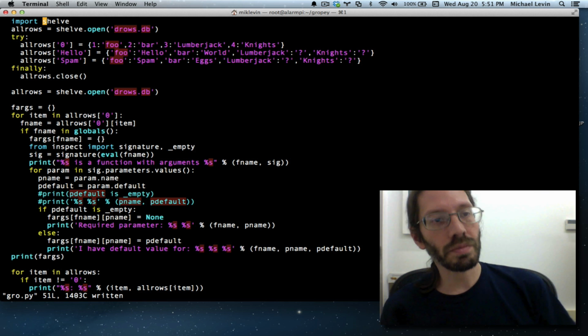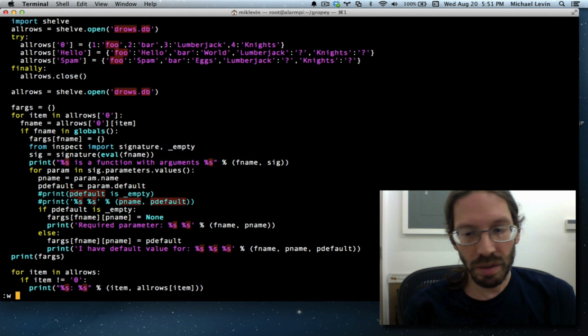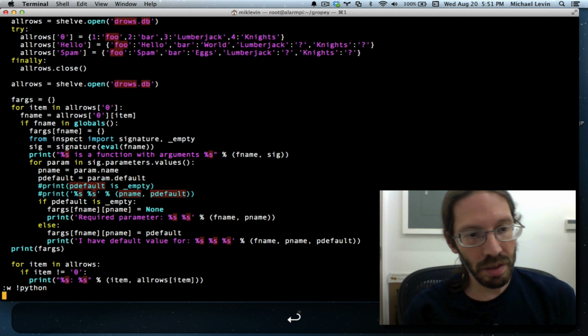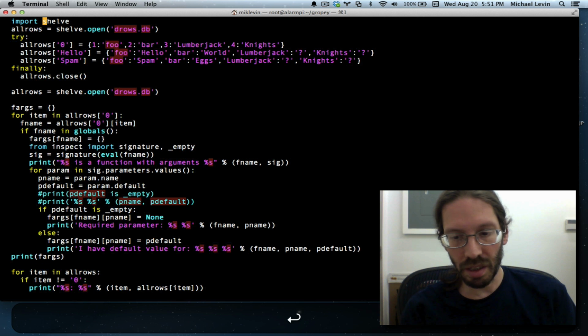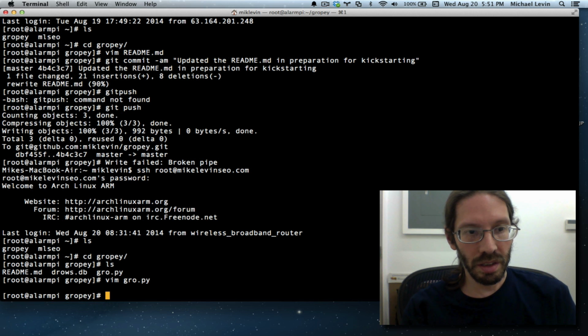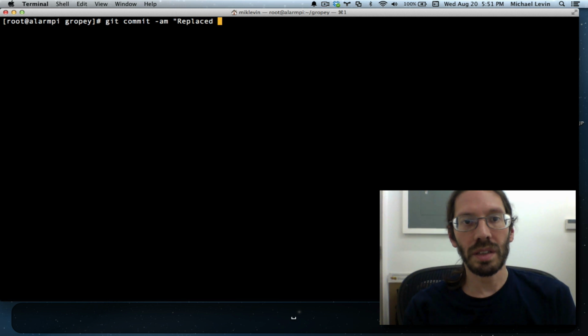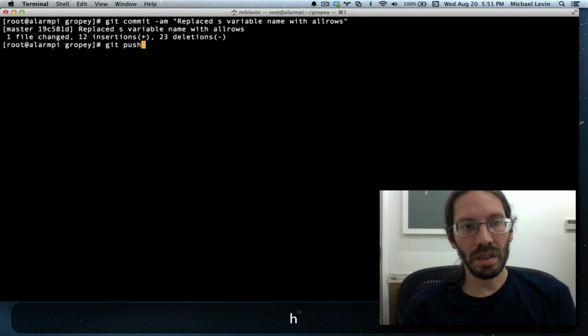And W into bang Python. Make sure it still runs. And it does. So we put a key, drop out to the shell. Git commit and replaced s variable name with all rows. Seems small, but trust me, these things matter.